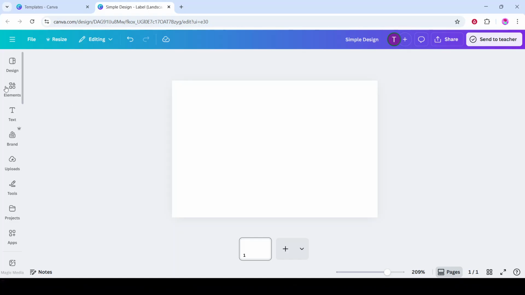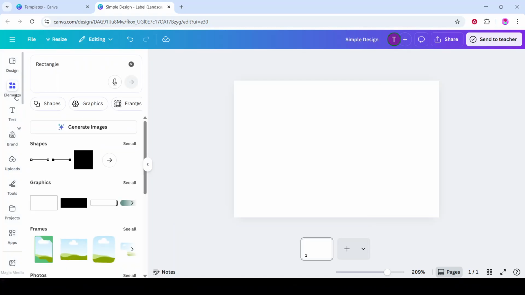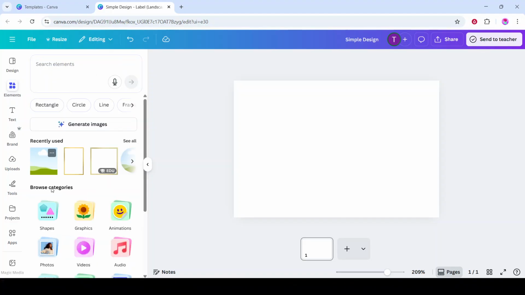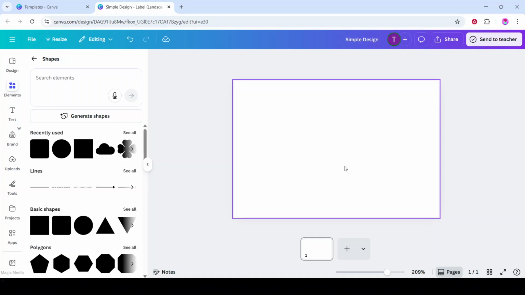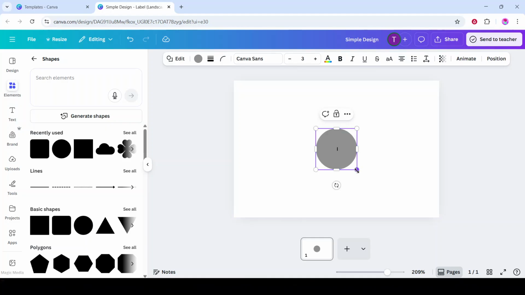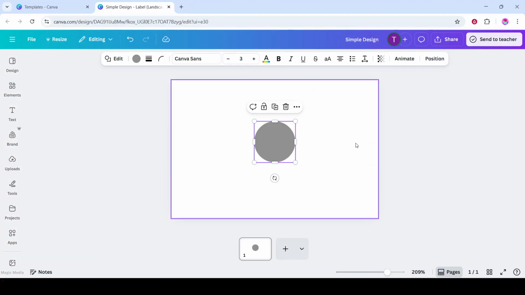On the left sidebar, click Elements, then under Lines Shapes select the solid circle. If you prefer a shortcut, press the C key on your keyboard to instantly place a circle on the canvas. Position it roughly where you want it to appear in your layout. The styling you're about to apply will handle the rest.